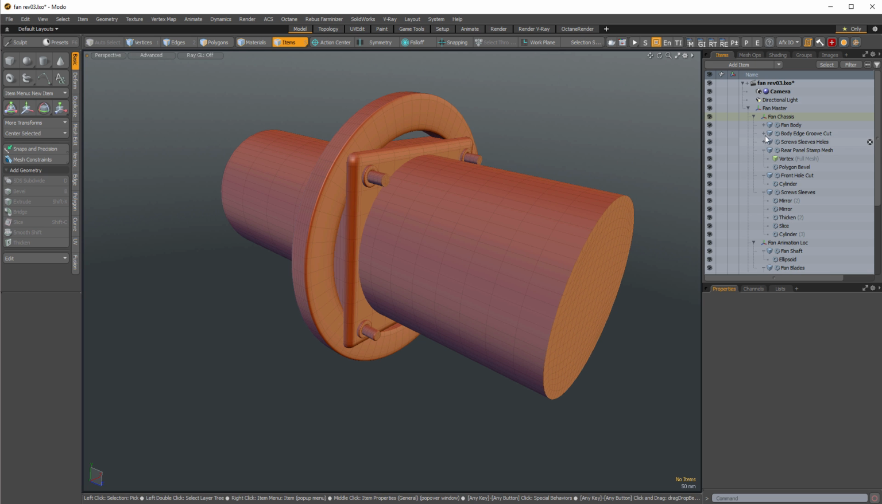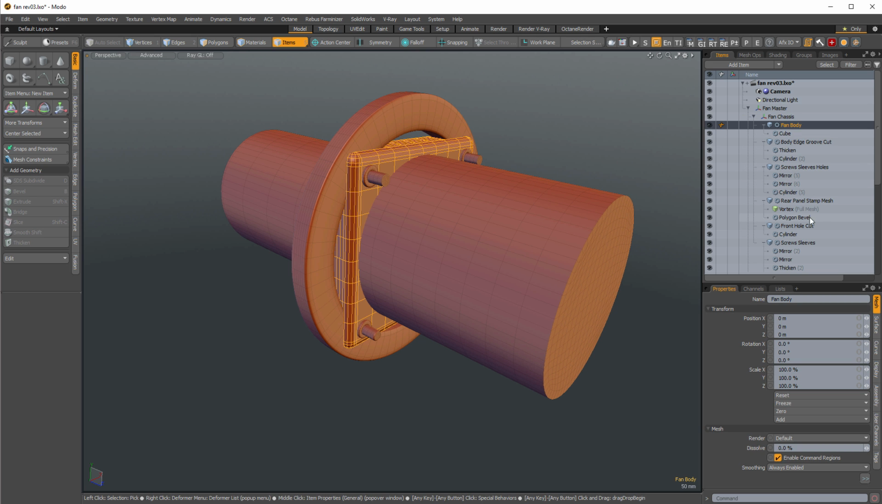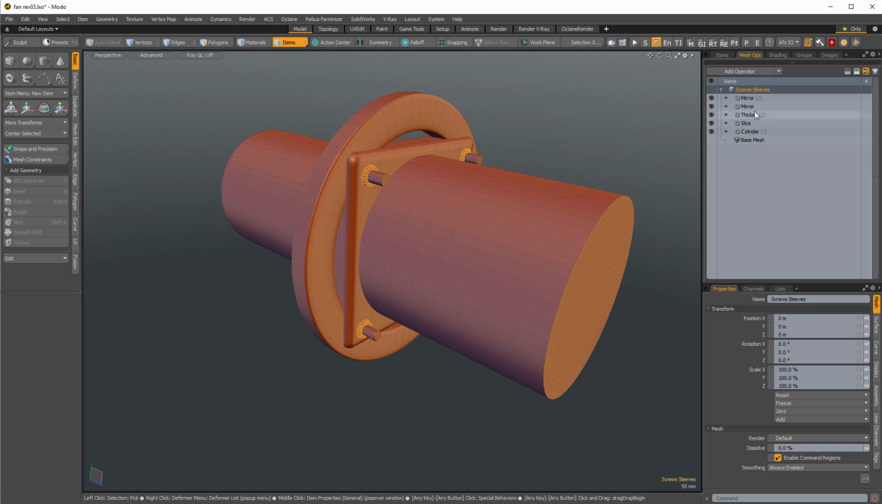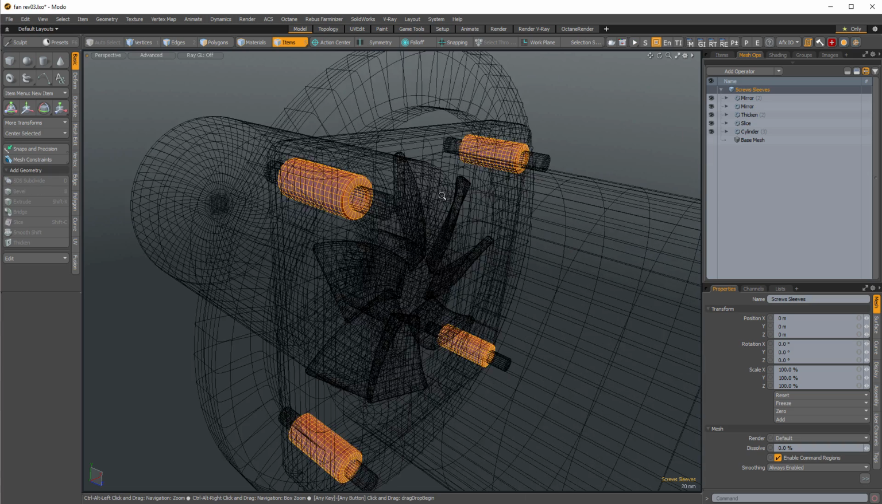These are all Mesh Operations, boom, boom, boom. And in fact, if I select something like the screw sleeves here, then go over to my MeshOps list, you'll see all the mesh operations there for the screw sleeves.